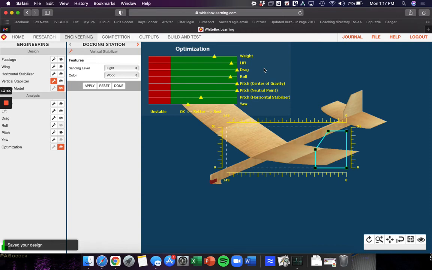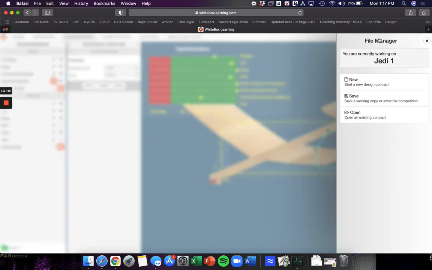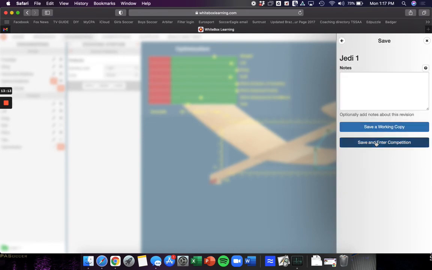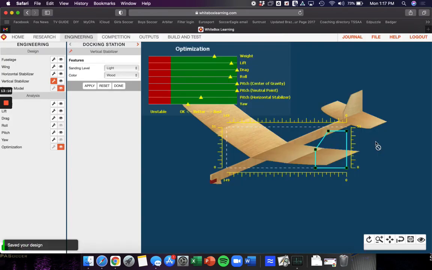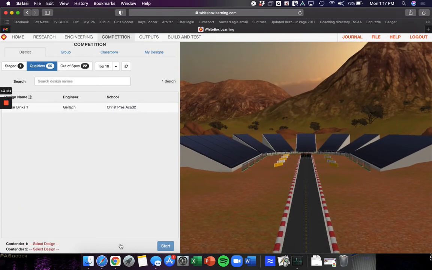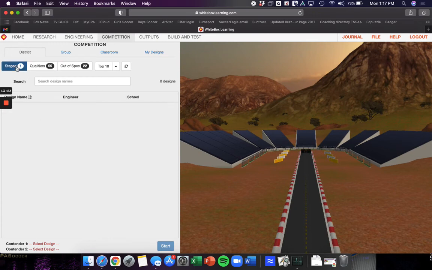You're just going to continue until you get this as far to the right as possible and you beat Jar Jar Binks, which is the bare minimum. To fly it in a competition, remember you go to File, Save and enter competition. You go to competition. It should already be queued up. Reset simulation. There's Jar Jar Binks, but my staged one is right here. And it should be, what, Jedi 1? There's Jedi 1. I'm going to make that my first contender. And I'm going to fly against Jar Jar.